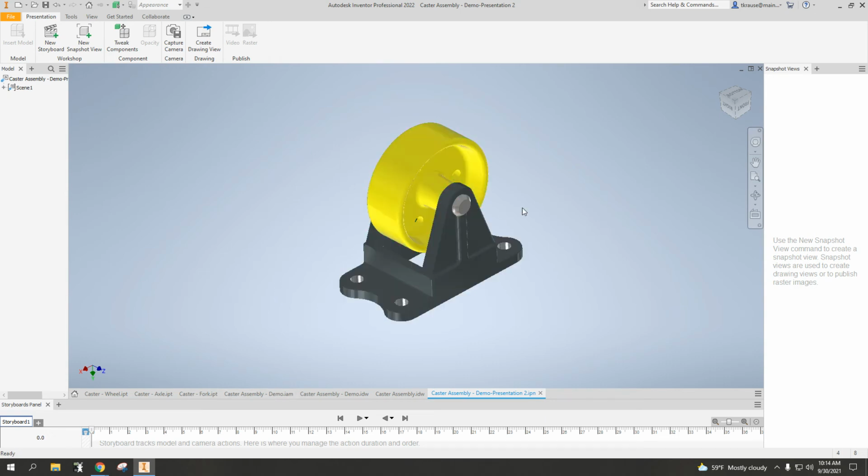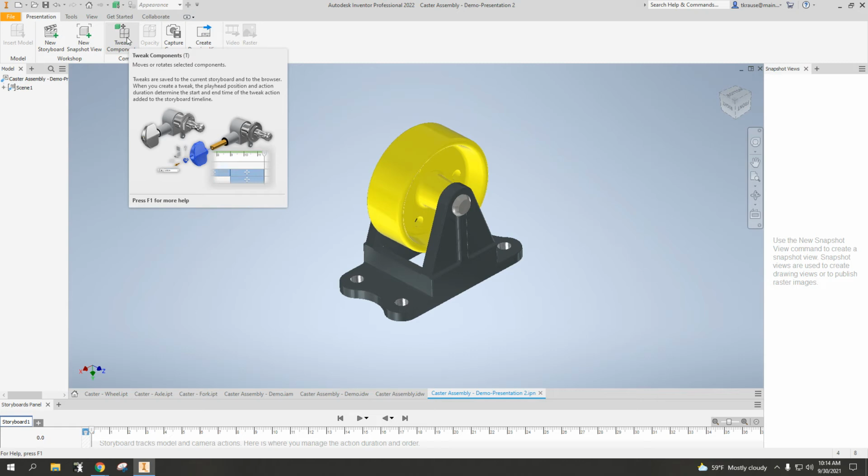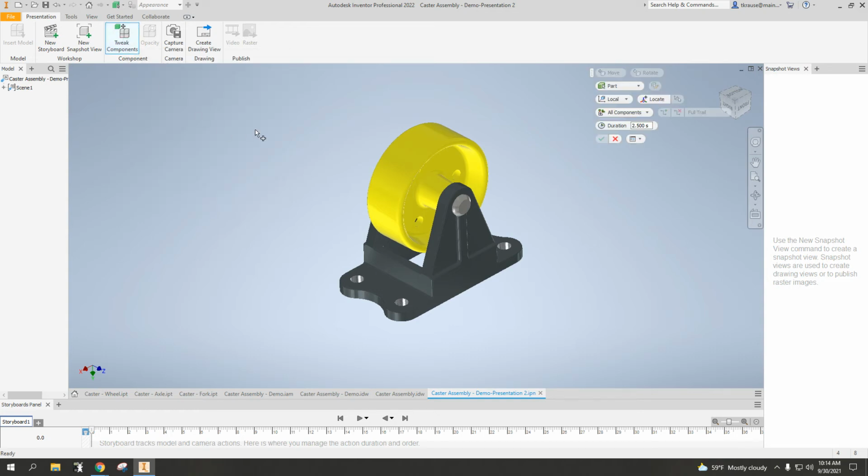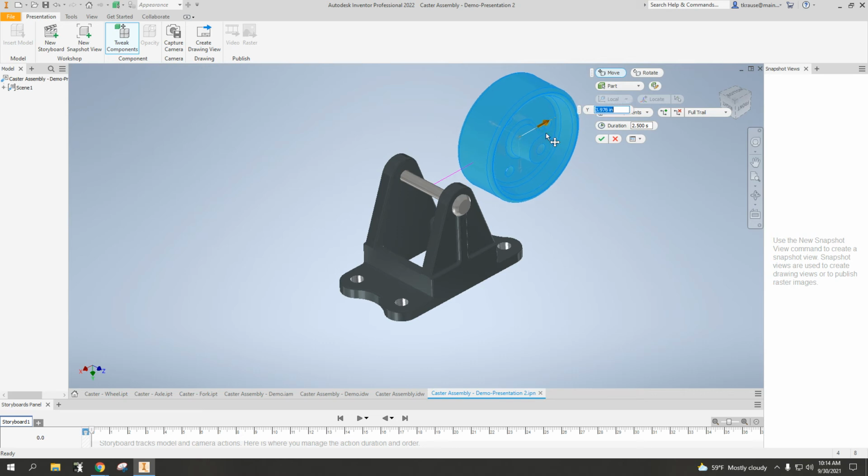In order to create the explosion, there's a couple ways to do this. However, the easiest way is to use this tweak components. What that allows us to do is select a component. We can drag it where we want it to go. If I select tweak components, and let's say I grab this wheel, and if I left click, I've selected the object, and now I've got these arrows. I can use an arrow to drive a part a particular direction.